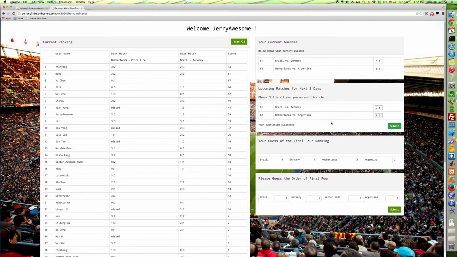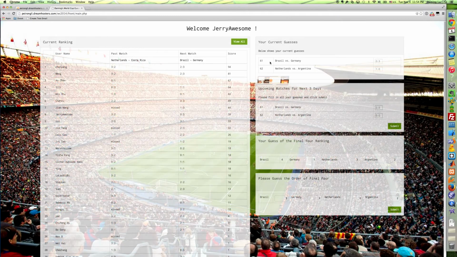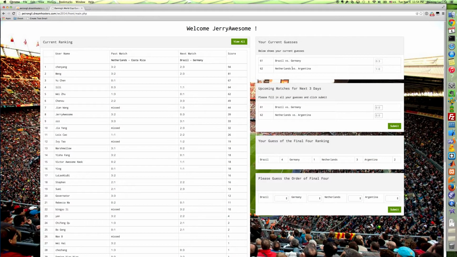So I can submit, and if the timestamp has already passed the start time of the game, your submission will be rejected, just to prevent you from cheating. So you can refresh the page, and you can see that's my prediction because this data is retrieved from the database.